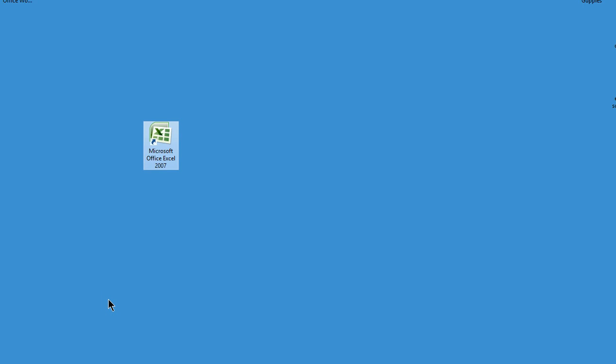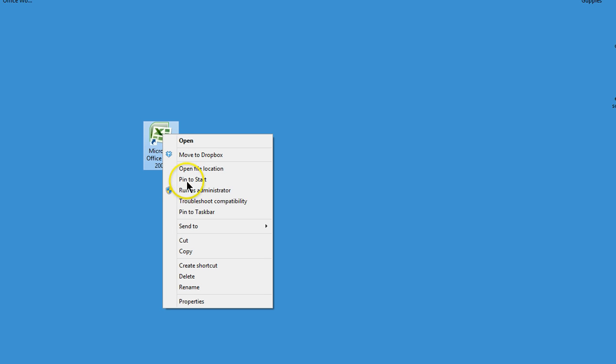Moving in Microsoft Office to Excel, in your textbook, page 358, we'll be doing Lesson 1, Exercise 1 of Excel. First, it would be a good idea to find your Microsoft Excel icon and pin it to the taskbar. And you do that by right-clicking and find Pin to Taskbar.